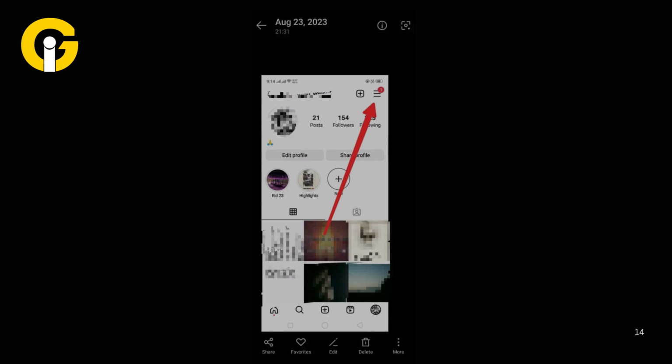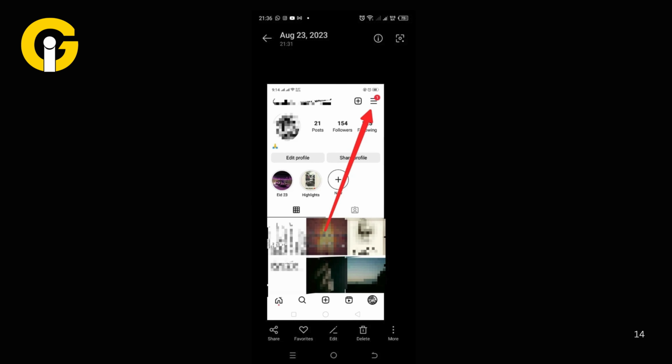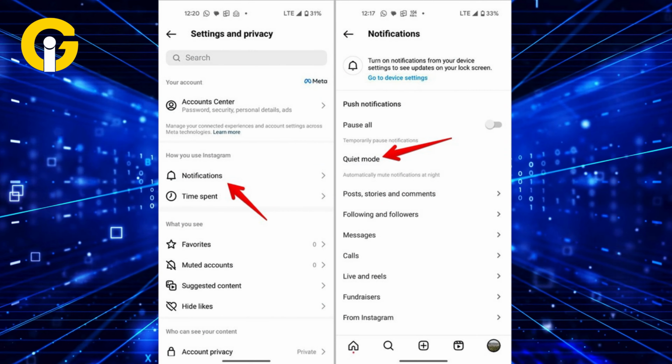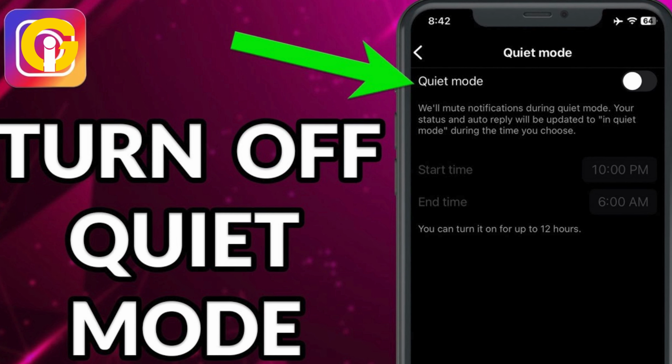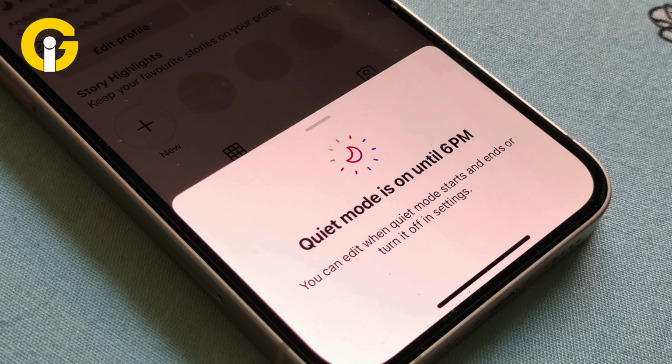To turn it off, head back to your profile and tap the hamburger menu. Navigate to settings, go to notifications, and click on quiet mode. Toggle the switch to turn it off. Once quiet mode is off, you'll get a summary of any missed notifications so you can catch up on everything you've missed. Here's how to schedule quiet mode on Instagram.